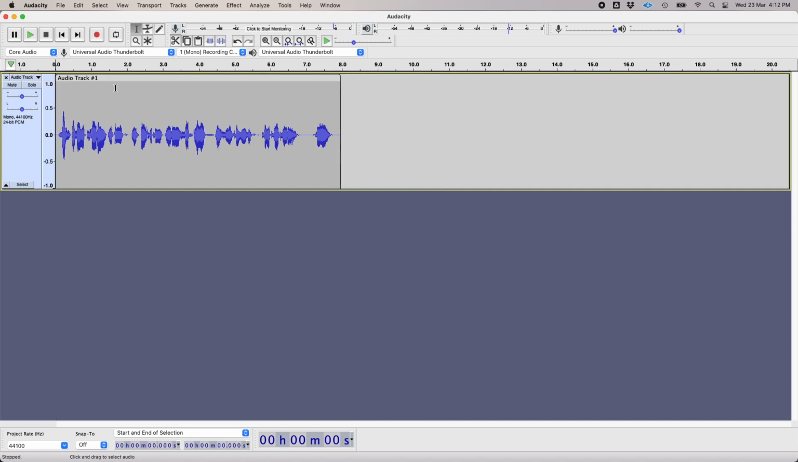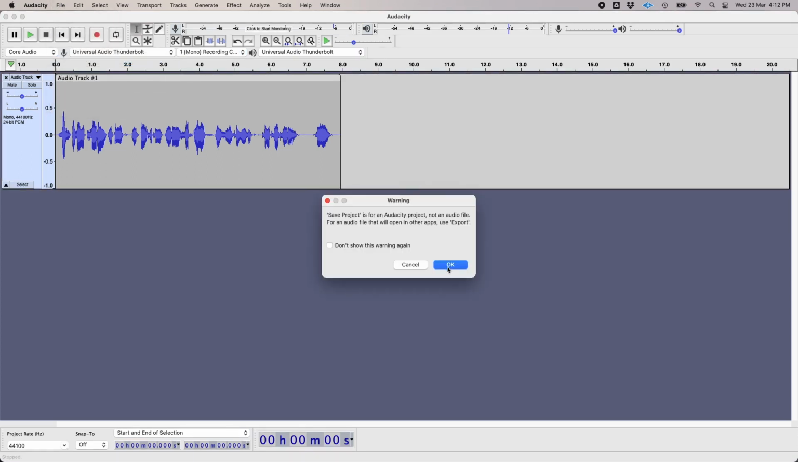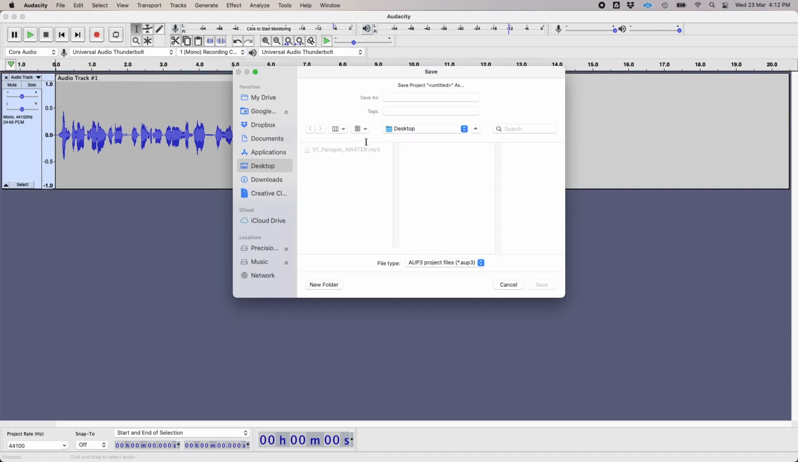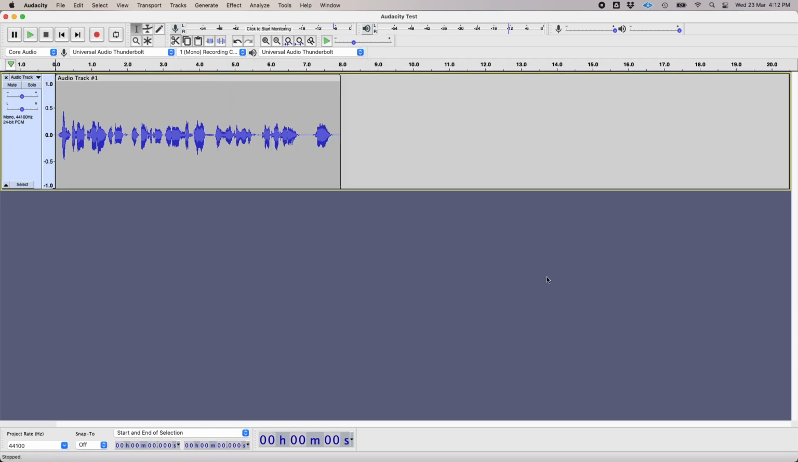Okay, so the very first thing we're going to do after we've made our recording and we're happy with it is come up here, File, Save Project. It's going to warn me about not exporting, it's just saving, and I'm going to say that's absolutely fine. And then we're going to go Audacity test, saving as an Audacity project, somewhere where I'll remember it. Okay, now it's saved. Very happy.